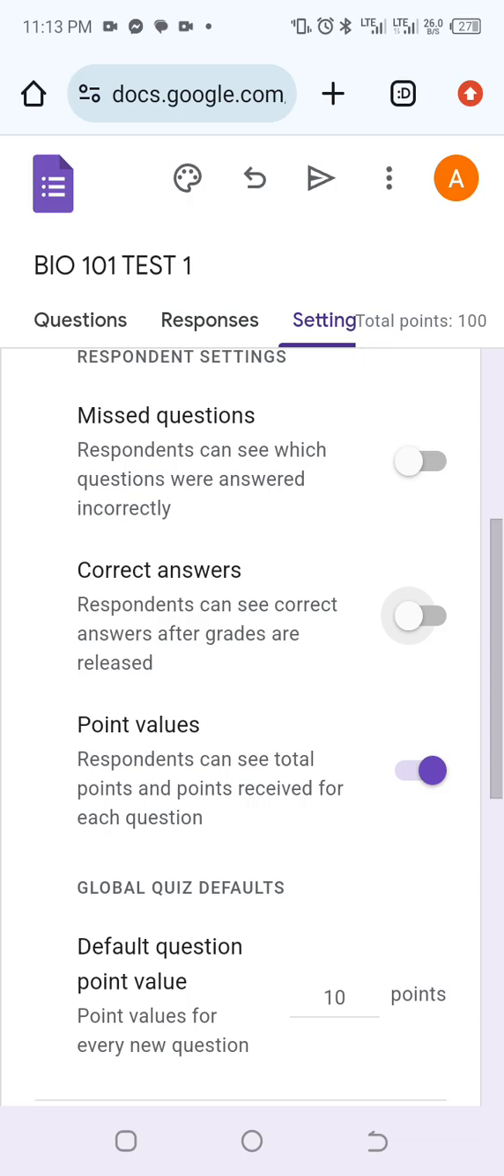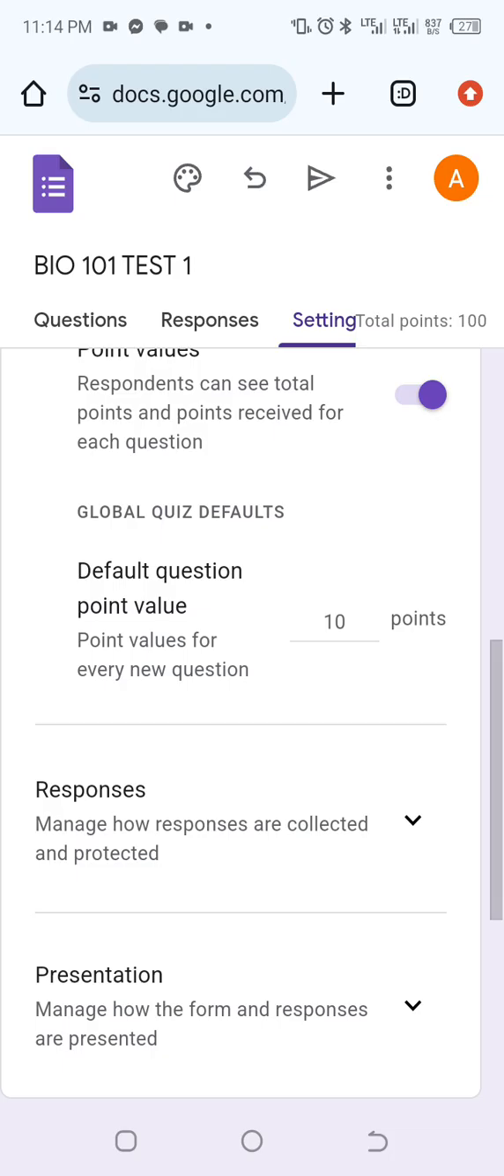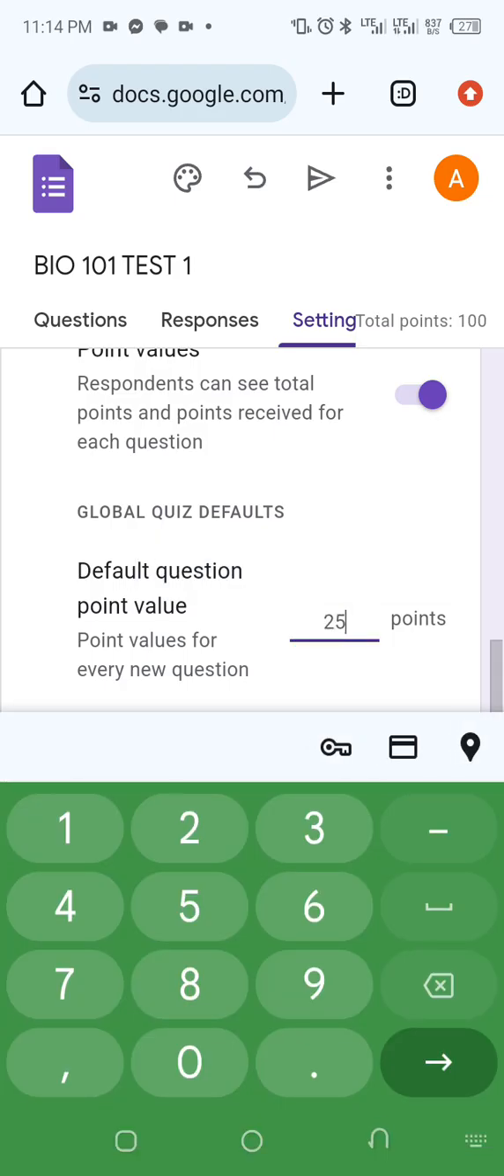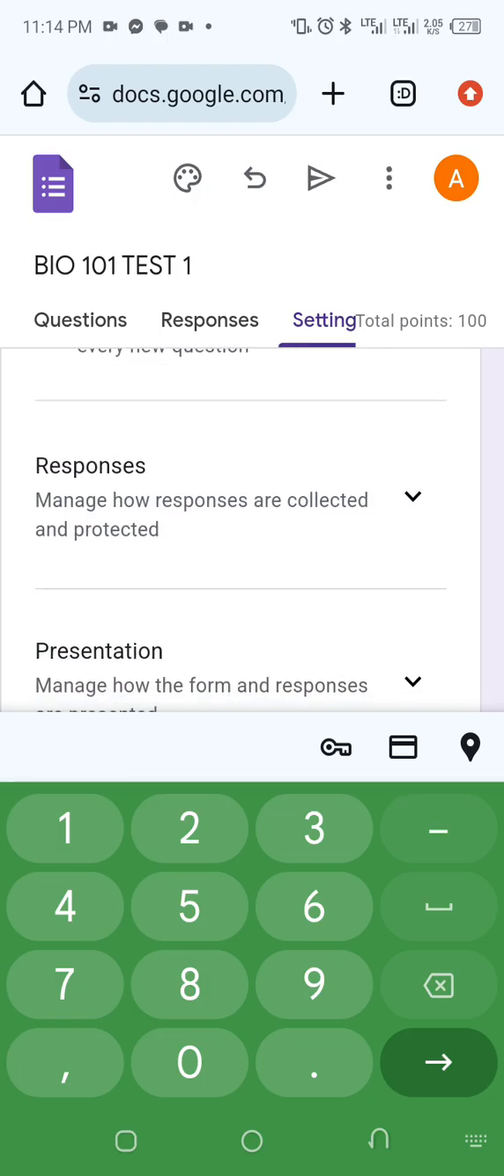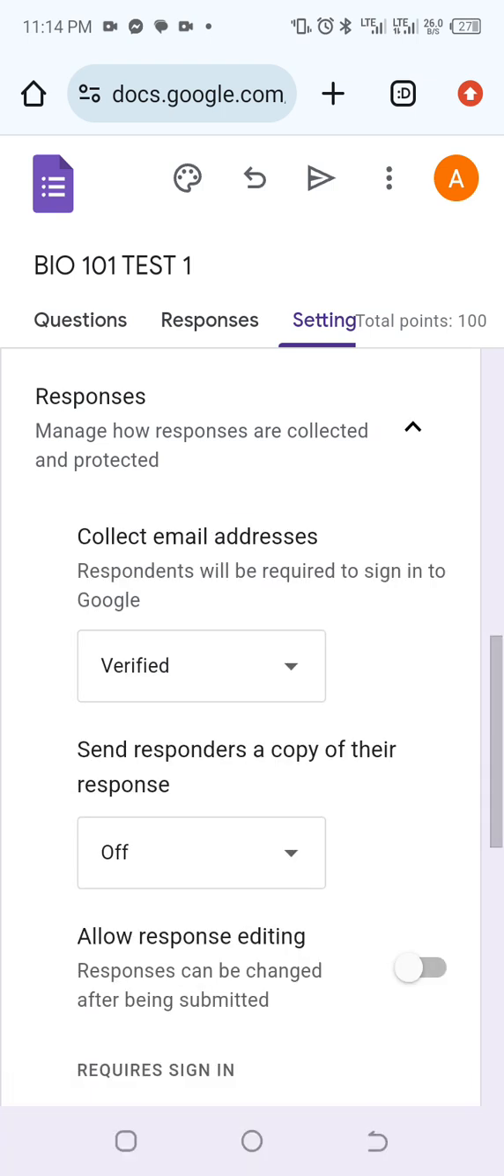Because you've already unchecked the other one, a student can see that he or she received a point or not for a specific question. And you can come to set the default point to 25, because you've already had 25 for each of the questions. Going further, you see responses: manage how responses are collected and protected. Click on that arrow. Under responses, you're going to see manage how responses are collected and protected. Click on the arrow and it opens down.